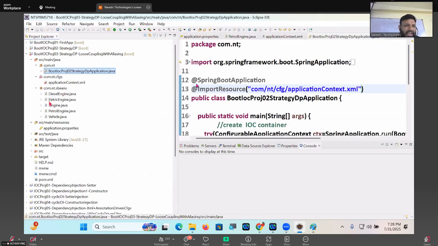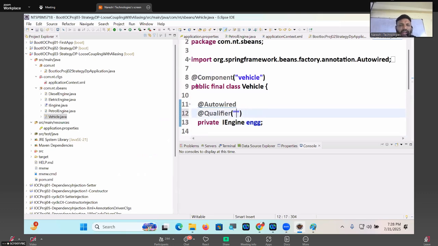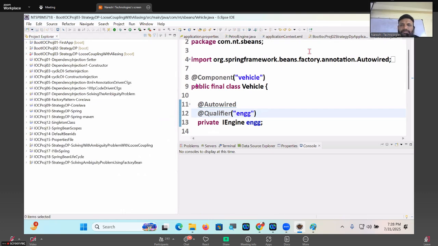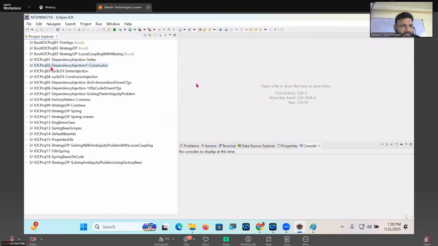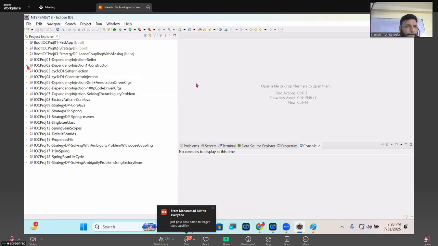Go to the beans package, go to the Vehicle class. Instead of hard coding this, I can just pass ENGG over here. I can definitely pass ENGG, no doubt in that. Comfortable, guys? Okay, now let's see what we can do there. Dependency injection.